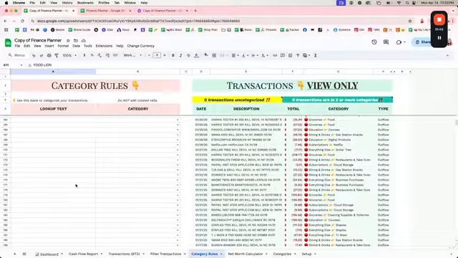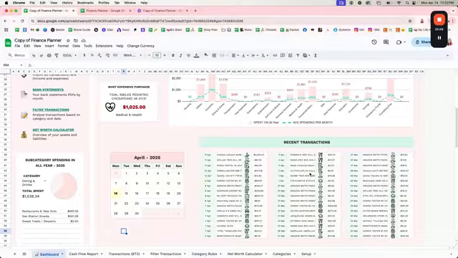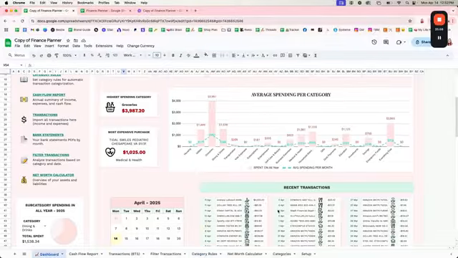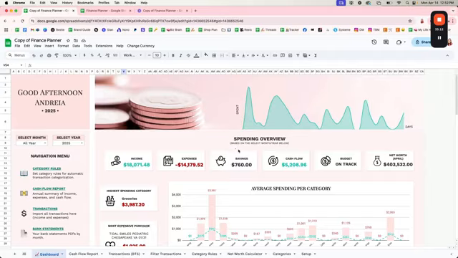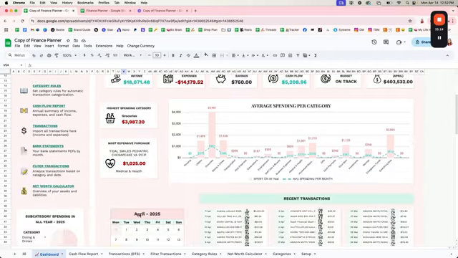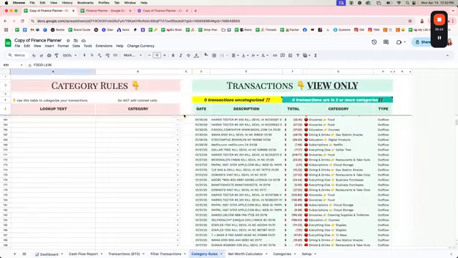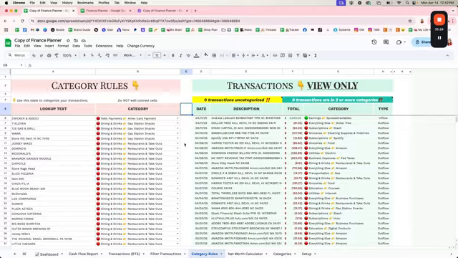You definitely don't have to do this every time, but every time you come back in here, all of the transactions will be categorized and all the numbers are going to be updated. So this pretty much runs on autopilot as long as you keep your transactions categorized. This is the key to make this work.